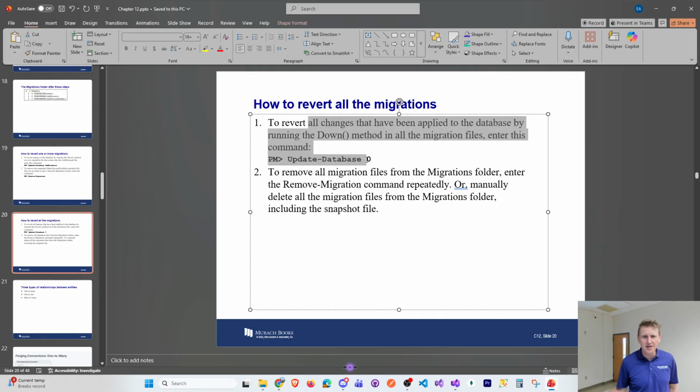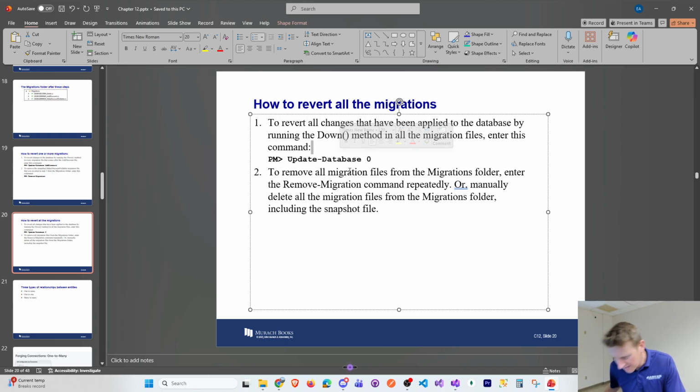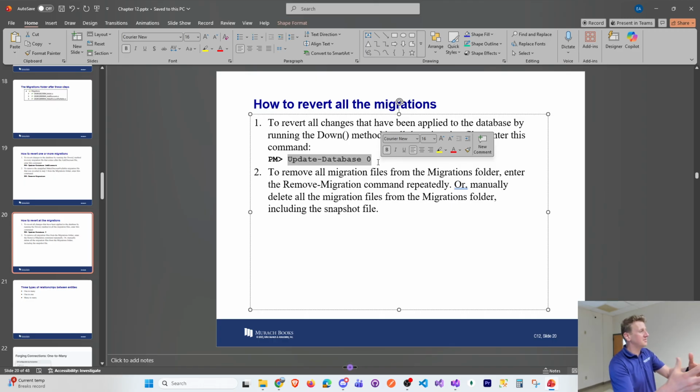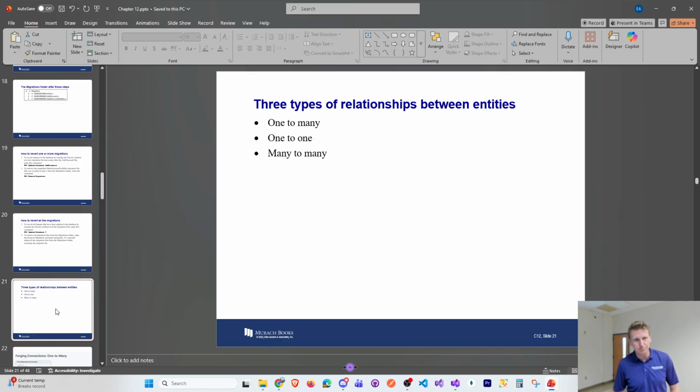Got it. Here's update database 0. Was that the command I said, update database 0? Did I get that right? Yes. Update database 0 reverts the database, then remove migration repeatedly, or manually delete all the migration files from the migrations folder, including the snapshot. So this reverts your database schema back to non-existence. So if you just want to start over, there's other ways of doing this. If you just delete the migrations folder and delete the database, it does the same thing. Again, multiple ways of accomplishing the same goal.